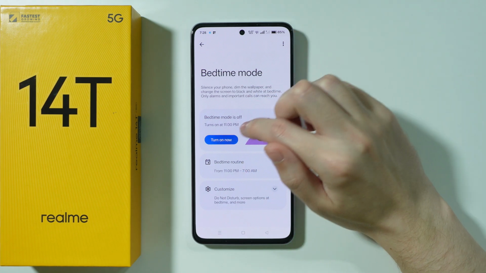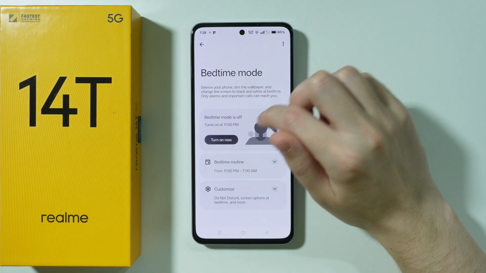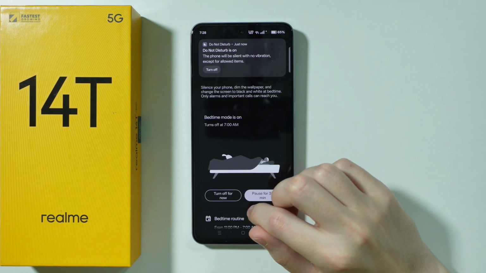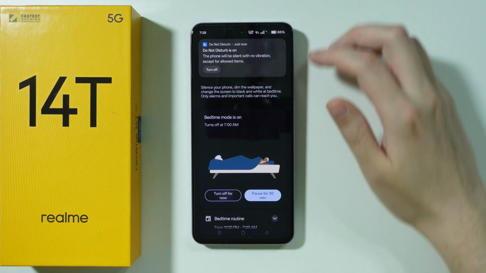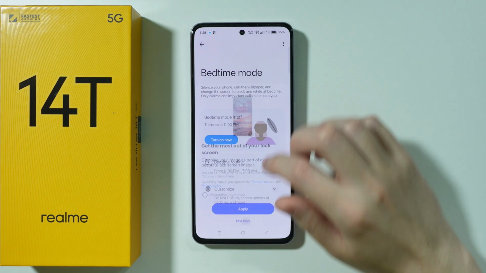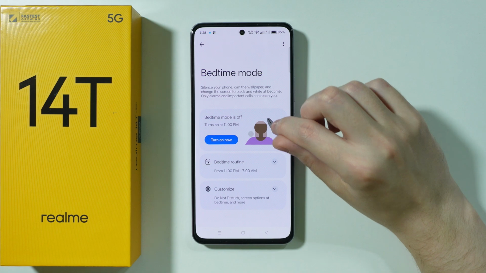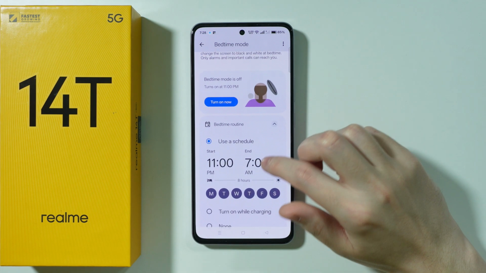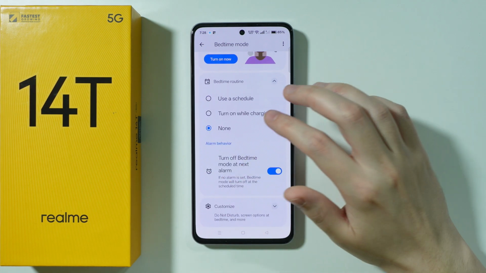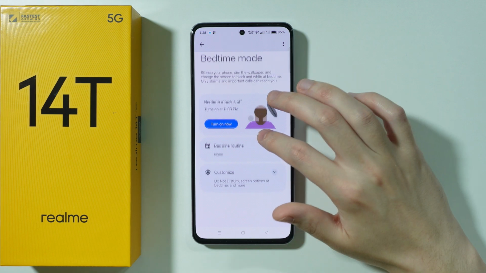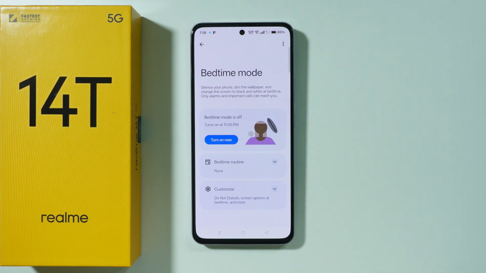You can manually enable and disable the bedtime mode by tapping on this button here. There we go. We can also pause for 30 minutes while having it enabled. If you want to disable the schedule, then we can unfold the routine and you should be able to switch to none, for example. So that, like I mentioned, the bedtime mode won't automatically turn on.